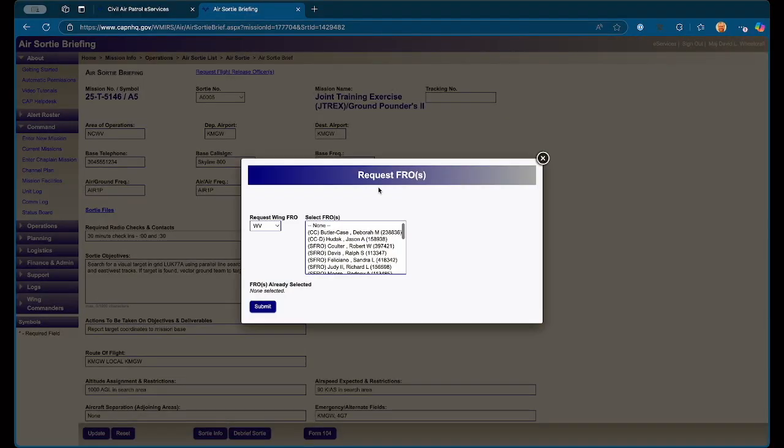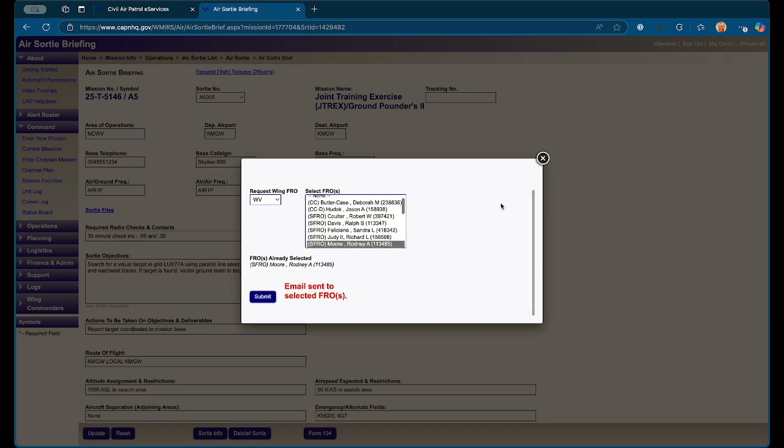Once you've filled in all your information, go back to the top of the page and select the link for Request Flight Release Officer. Once there, a list of flight release officers for your wing will show up. Select the one that you spoke with when planning your sortie. You have now completed an air sortie to go fly.